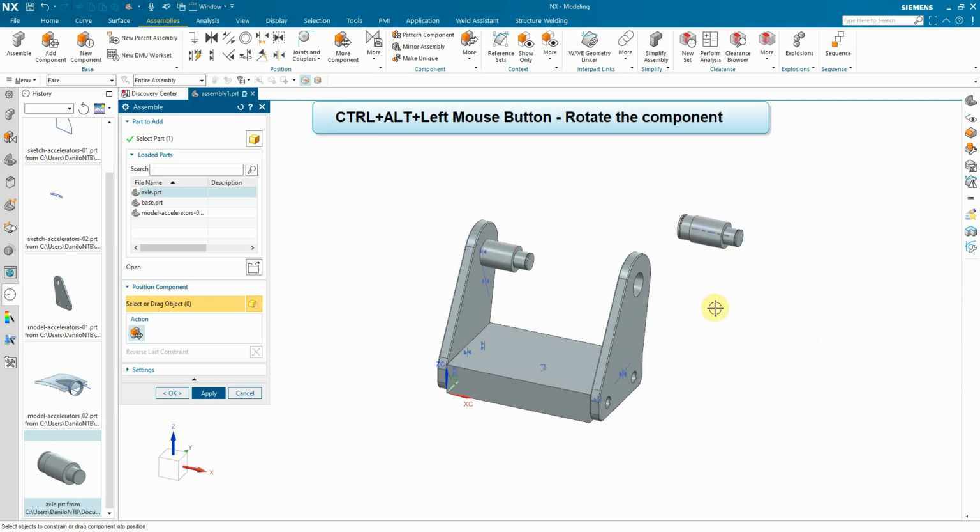To rotate the component, first hold down the Control and Alt keys. Then place the cursor over the component, press the left mouse button, and move the mouse.